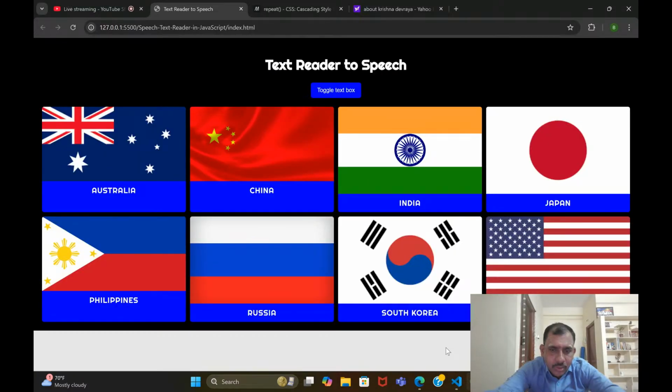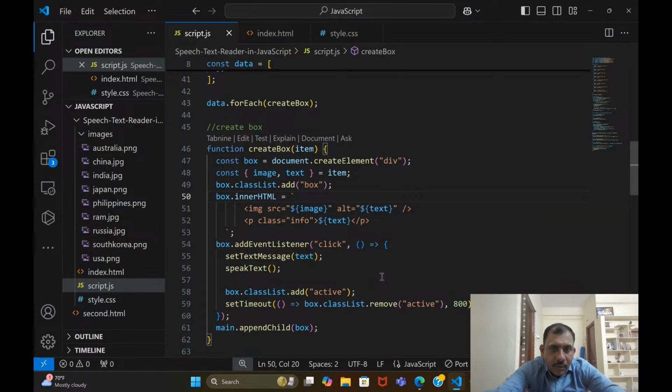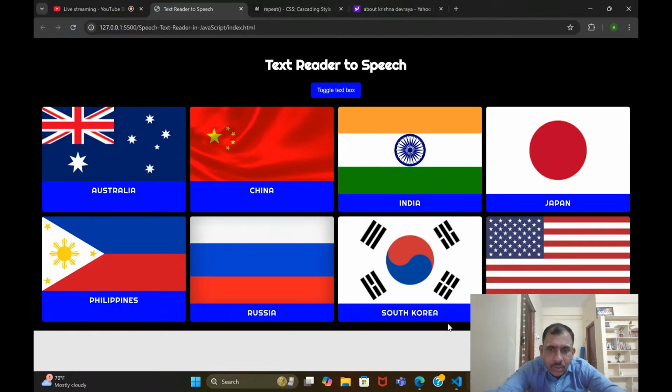For each HTML element, this country, box.innerHTML we are assigning for that with this class and image. What is this? Source is where the image is coming from. In this the image is coming, and the text is the alternative text, and this is also the info text, since we are having this, we are writing this text. Now let me see.